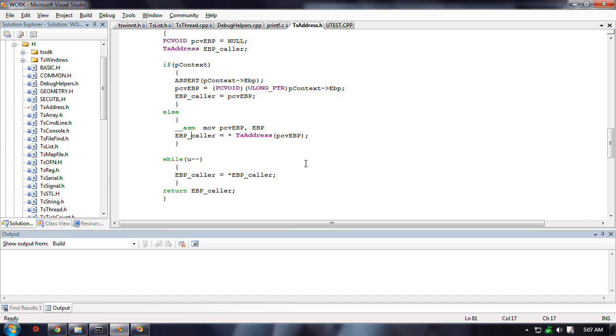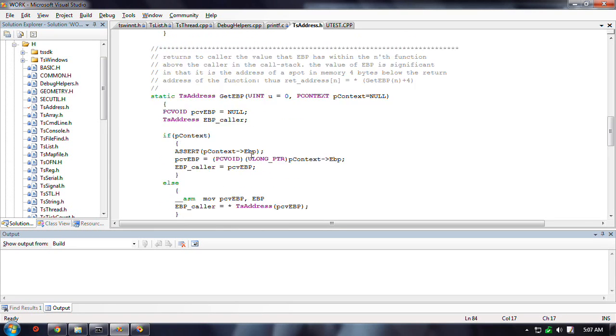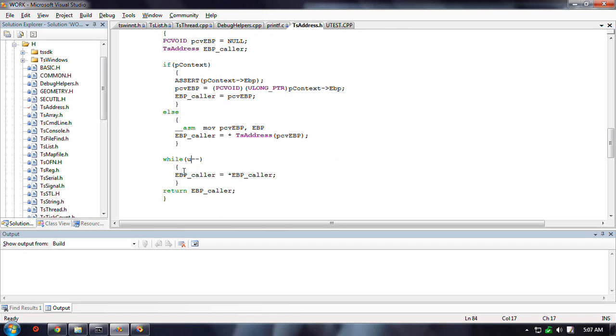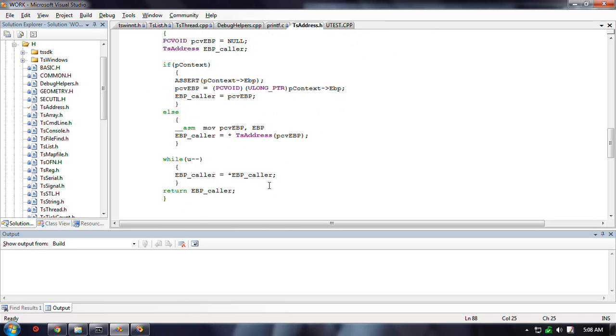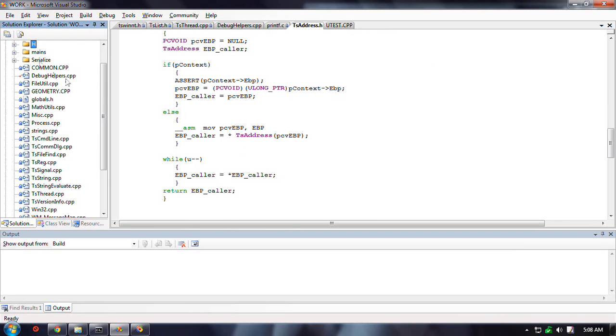Now if U is 0, this doesn't get entered, otherwise it loops U times, right? If U is 1, it loops once, just continuously dereferencing. Now the question is, which EBP is this going to return? If I call this function, am I going to get my own EBP back, or am I going to get the EBP of the function that called me?